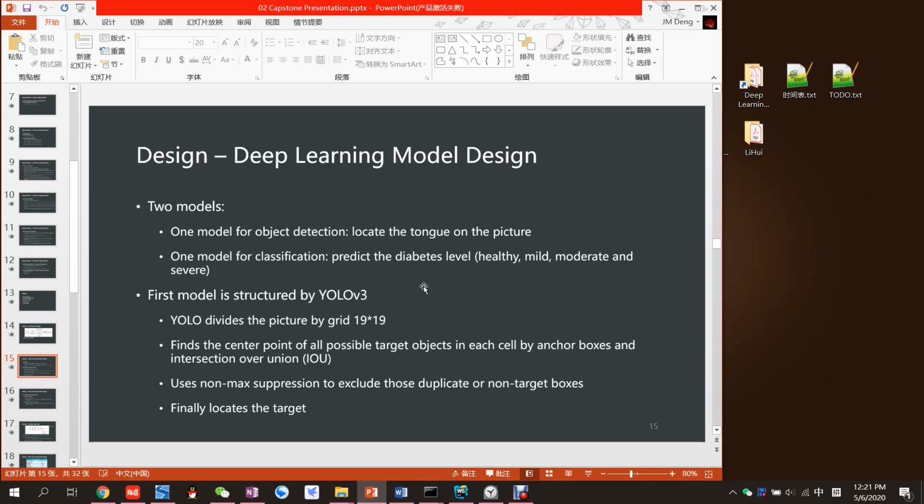The deep learning models design. There are totally 2 deep learning models. The first model is to locate the tongue on the picture. The second model is to diagnose the diabetes level. We trained the first model by the YOLO v3 algorithm. YOLO is an object detection and location algorithm based on the deep learning network. The biggest characteristic of YOLO is the fast speed.